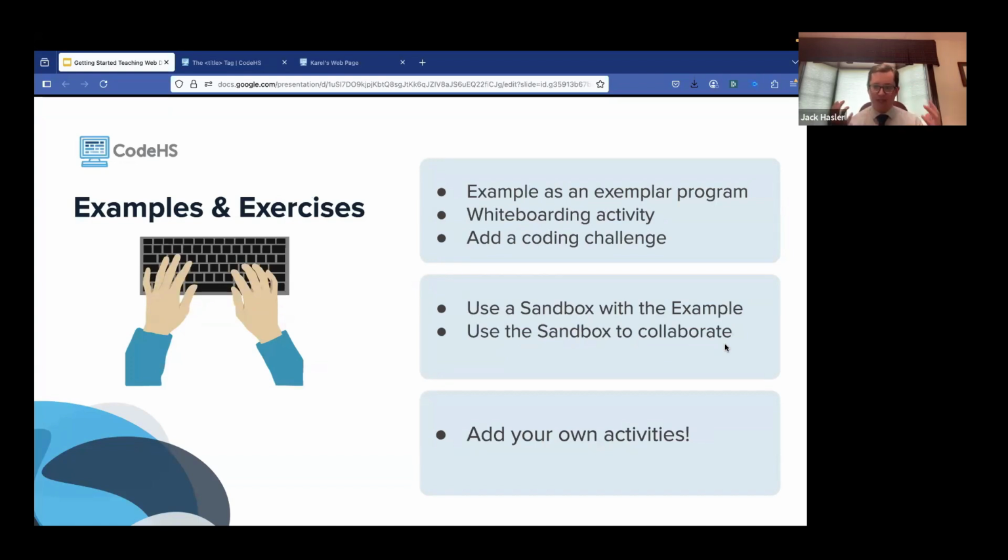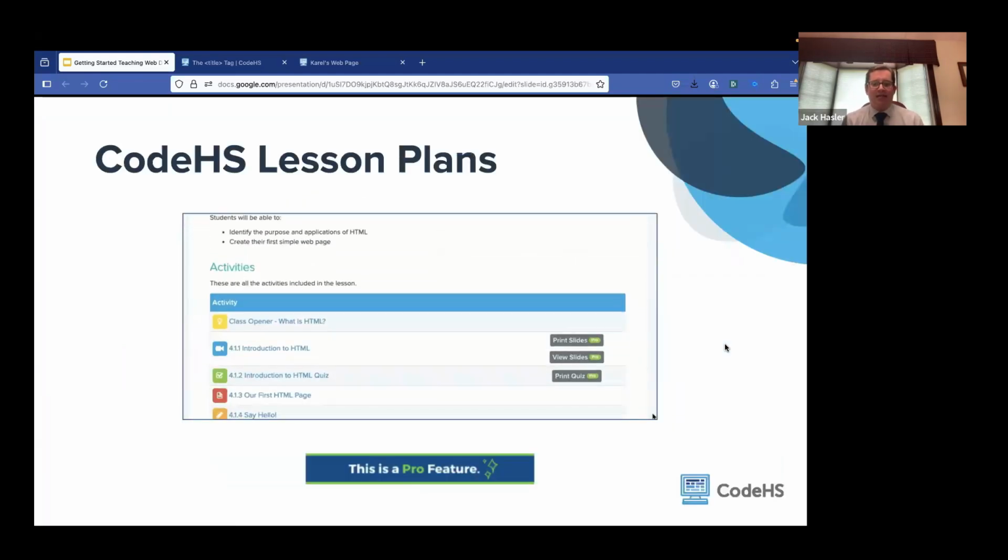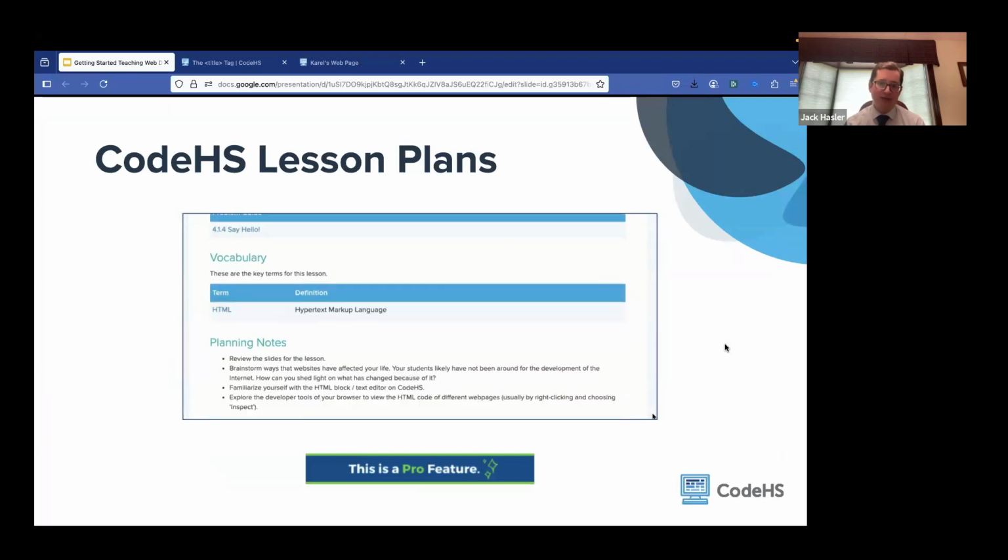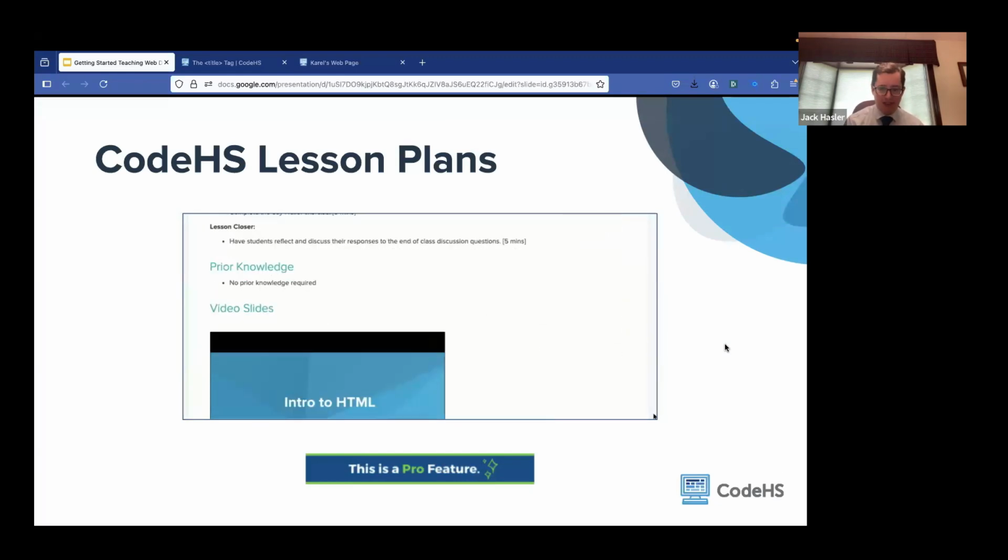I love to do the examples as a class. I do find that my students will tend to skip over the examples because why look at an example when you can just jump right into the exercises? So I do like to introduce them as a class, and then you can build off the example as well into more of a sandbox and say, well, let's just take a moment and expand on this example. Let's add a little bit more to the website. And then I'll show you in a moment, you can go ahead and add your own examples, your own exercises. You can add pretty much any other lesson in that you want or any other piece that you want to your lessons. And then, as I said, this is a Pro feature, but every single lesson comes with a lesson plan if you have CodeHS Pro.